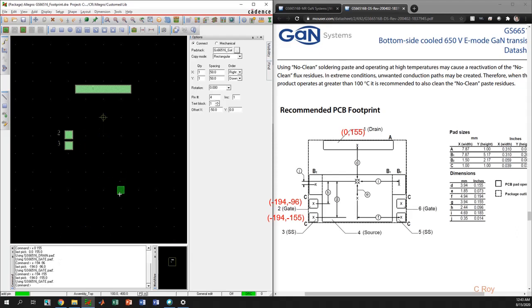Now it's time to place pin number 4. Okay, let's place pin number 4 at the end. Let's place pin number 5 and 6. So now this is pin number 4. I will manually change it to pin number 5. And this is pin number 5.